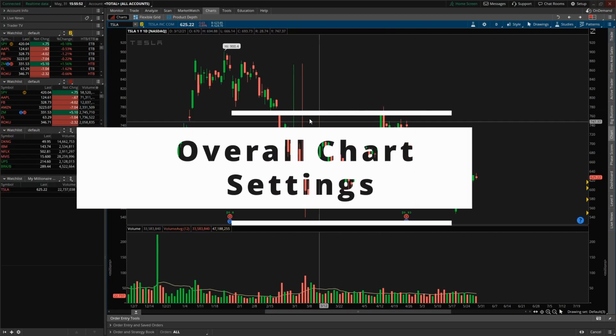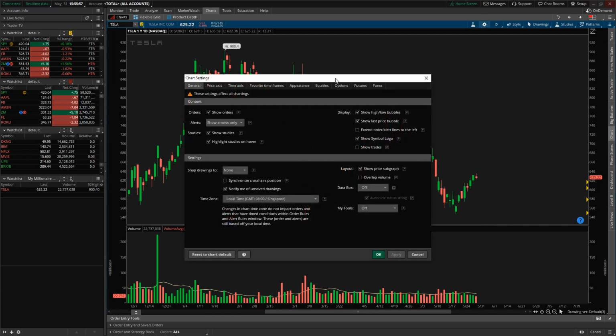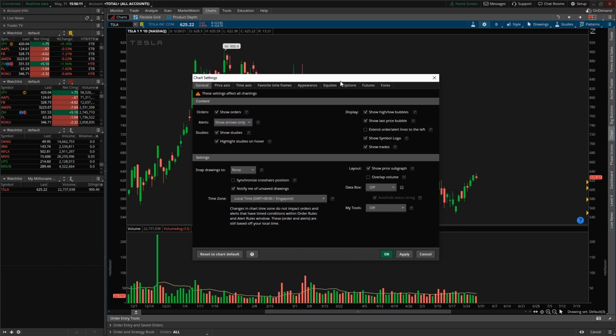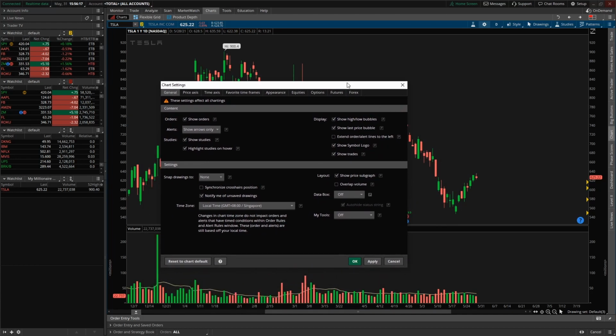Then for the charts wise, you can go to the chart settings. So this gear over here, if you click on the gear, you'll be brought to this area. For the general, you want to go down to show arrows only for the alerts. And then after that, you can also tick to show your trades. So whatever trades that you have made, they will show how much you buy, how much you sell, at which time or which candle there is over here.